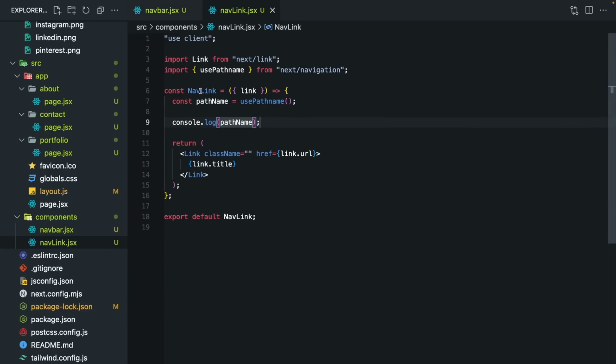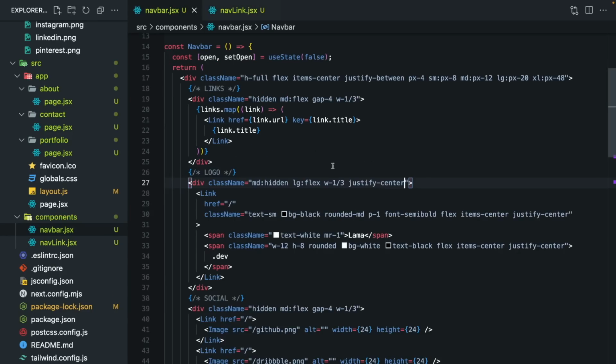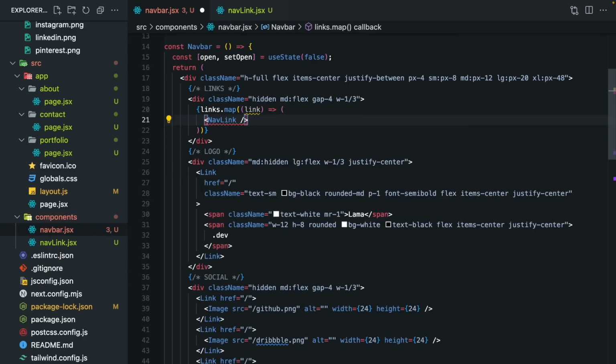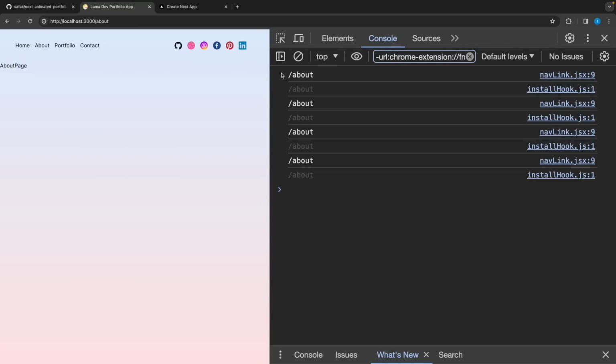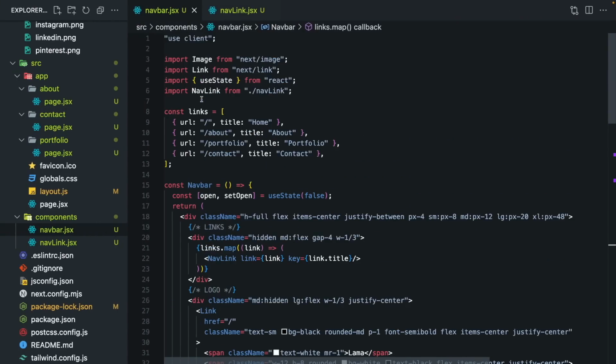But of course, we should use this component here. So instead of this link, I'm gonna be using my component. And of course, I'm gonna pass my link here. And don't forget the unique key. Let's import. I'm gonna save and let's see. I'm gonna open up my console, and as you can see, for each item, it returns the path name. And if you check our links in the URL, we have exactly the same string, so we can compare them.